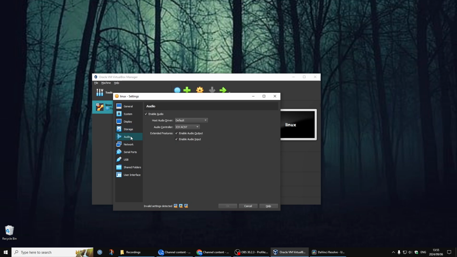Right, let's go to audio. Audio is straightforward. You can enable the audio in the virtual machine. This is just your host audio driver in Windows. This is your audio controller, your earphones, speakers, whatever. And then you can enable output and input, so speakers, microphone, and so on.